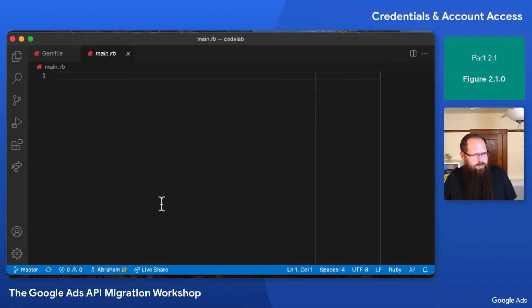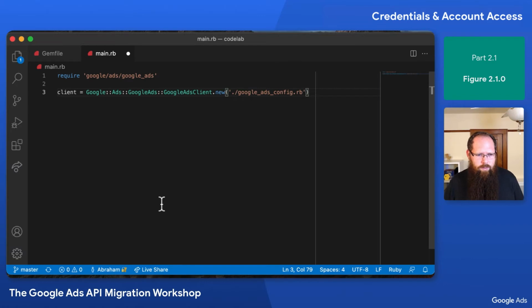So inside of this main file, the script that we're going to run, we're just going to keep it simple for right now. We're going to load the dependency, the Google Ads gem dependency, and then we'll instantiate a new instance of a Google Ads API client. This client is the entry point for any time that you want to interact with the Google Ads API.